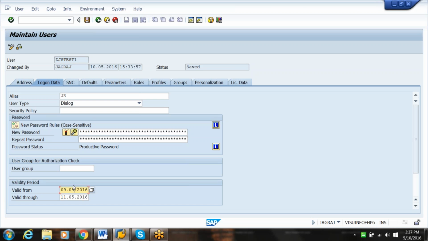Play around with the validity also. So just play around with it. Just create a user for this valid, let us say for today only, right? And try to log on tomorrow, right?